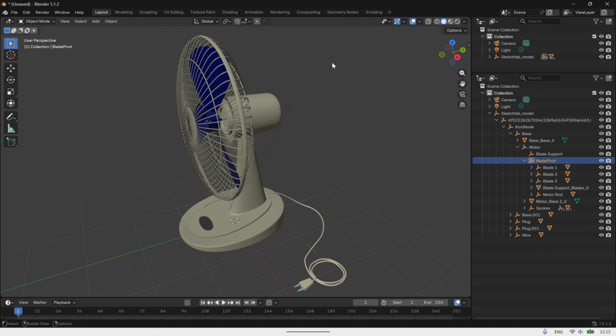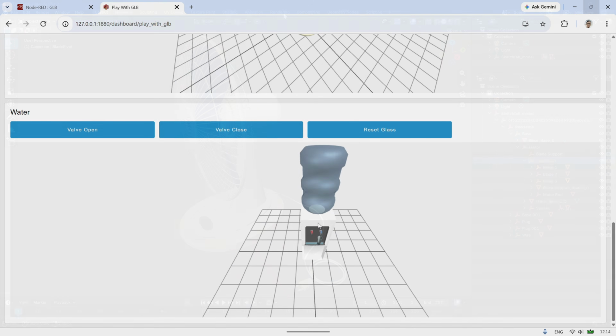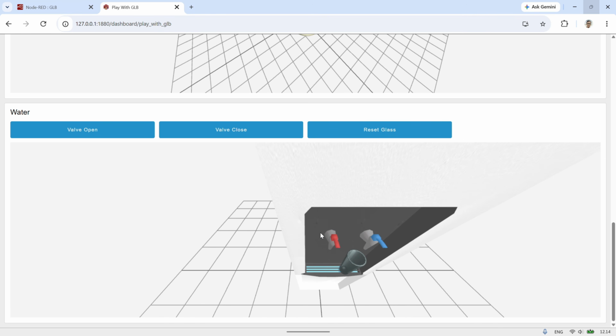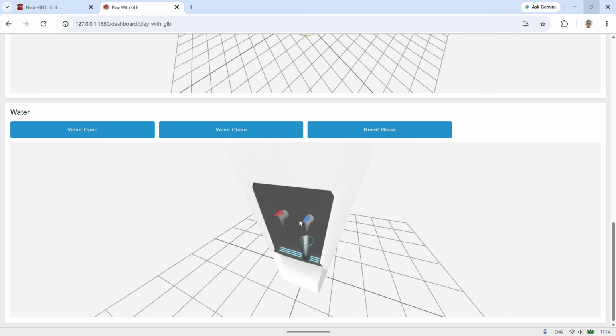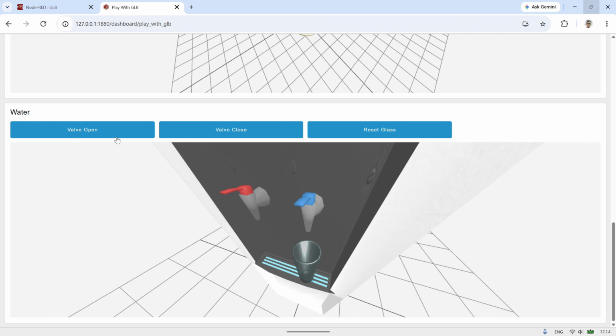In this next example, we're creating a simple water flow and water level simulation using a 3D water dispenser model. I'm using two buttons to control the faucet, open and close. When the open button is pressed, a water flow animation appears from the tip of the faucet and flows into the glass below. When the close button is pressed, the water flow stops.